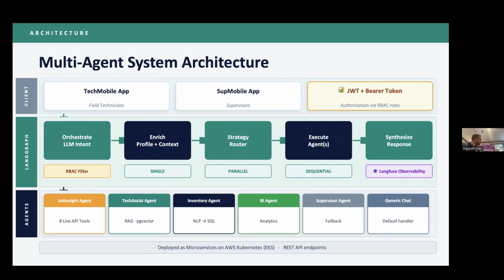We built multiple agents, and we're going to deep dive into a couple of them, the job insight agent and the tech assist agent. This is what we delivered for phase 1 of our project. There are still other agents that we are working on: inventory, BI agent, and supervisor agent. And the generic chat agent is, if you ask some random question to our agentic AI chatbot, like what is the weather, it's going to reroute you saying that I can only answer questions related to a specific telecom plan. Our whole agent is deployed as a microservice in AWS Kubernetes and through REST API endpoints.